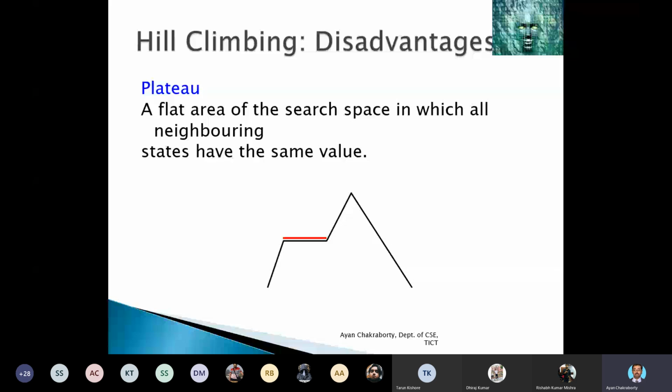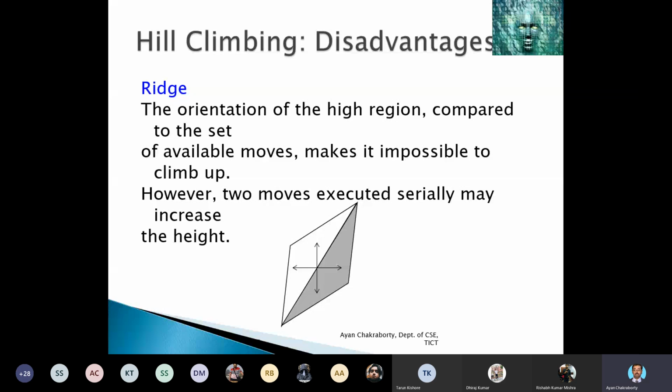The next one was the plateau problem that I explained with that example: all of the adjacent neighboring nodes have the same value. So how will we select any one of them as the most suitable node to explore further? There is no scope for that. So this problem is called the plateau problem, and the ridge problem I have just discussed. So these are the disadvantages of the hill climbing algorithm.